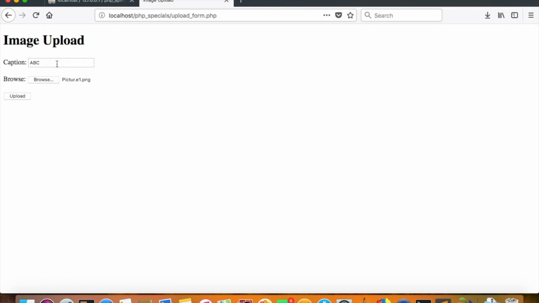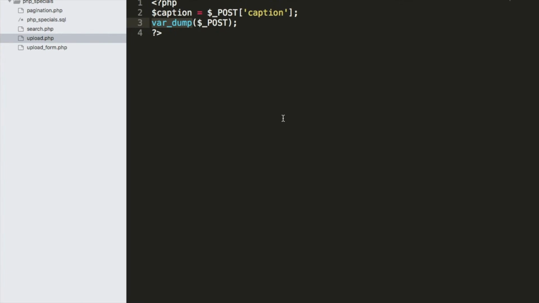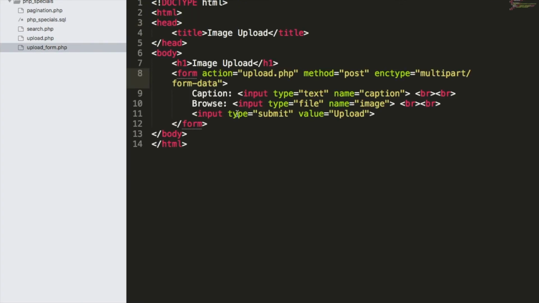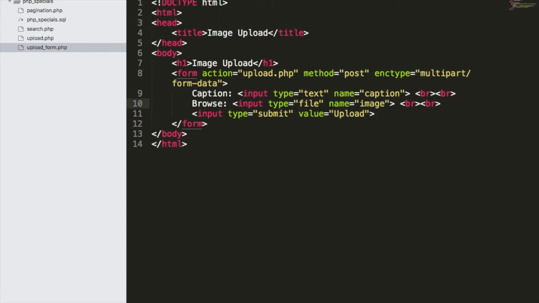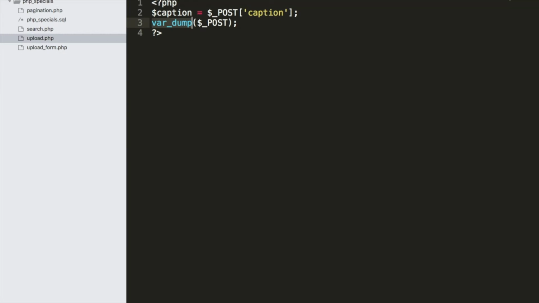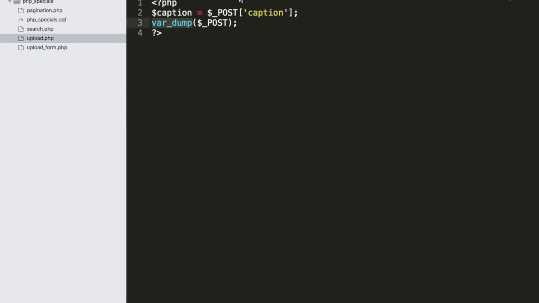So I am writing the caption ABC and my picture is picture1.png. Let me click upload, and we can see that the var_dump of $_POST only gave me caption. It says that it has only one index, and that is caption. But why is it so? When we have two inputs in this form, why is $_POST only showing caption and not image? This is because whenever there is an input with type file, we don't grab it through $_POST. Rather, we grab it through $_FILES.